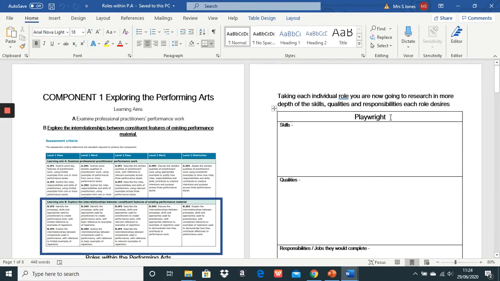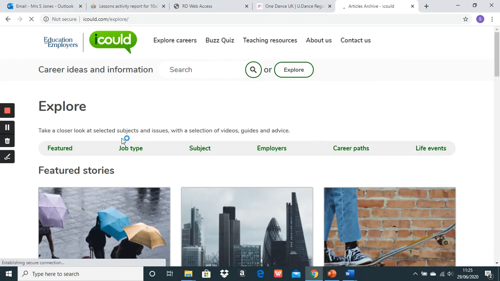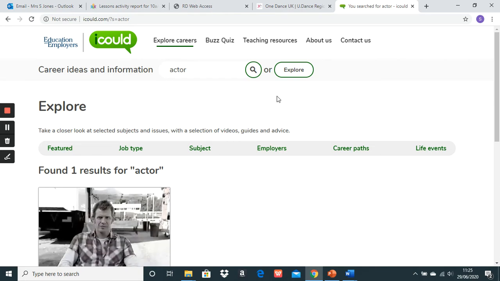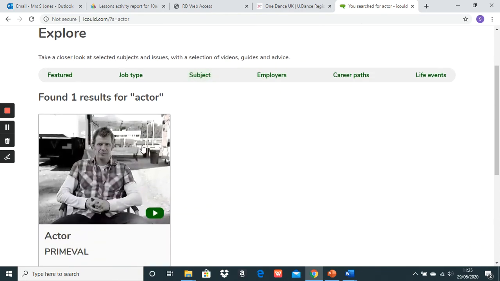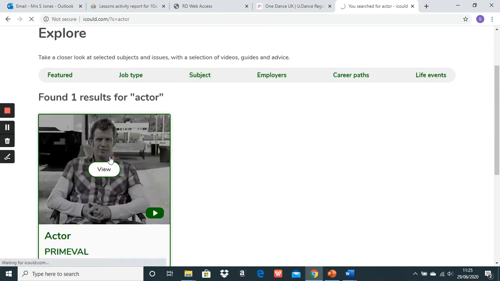A good website that we used on Thursday was this website called icould.com/explore. You can literally put in any role that we are studying, or if you're interested in any other careers, and click on to the role that comes up.